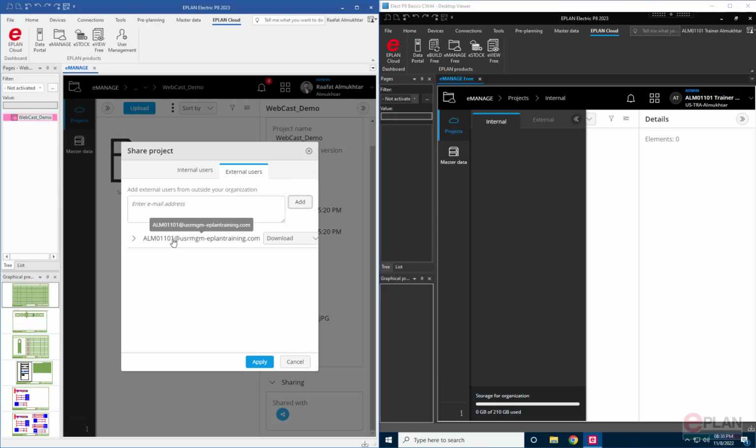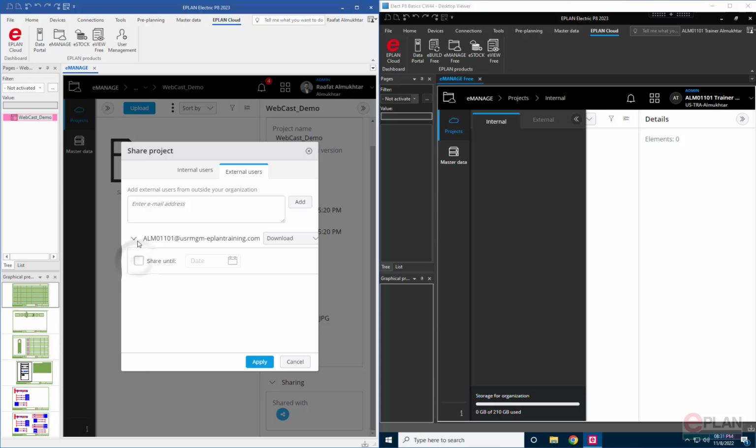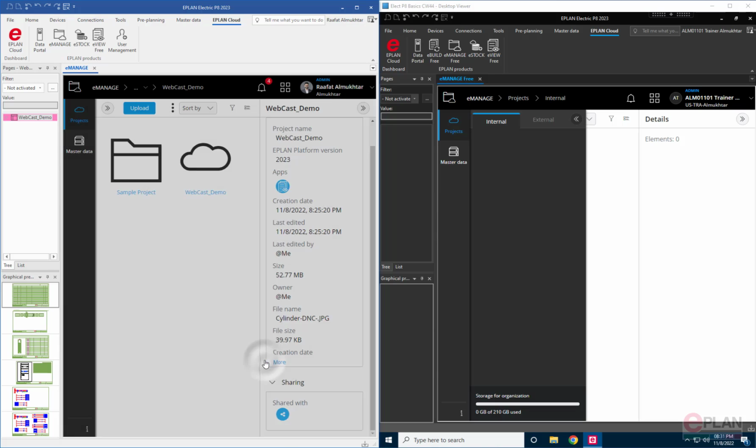The shared method here is as an external user, so it does not have to be part of this organization. I can give it different privileges, so either a view, so it can see only the details of the project, or it can download the entire file. So it depends on what you want to assign to that user. You can also decide for how long you want to keep that privilege or that access. You can set an expiry date. So now I'm just going to give them the access to download and hit apply.